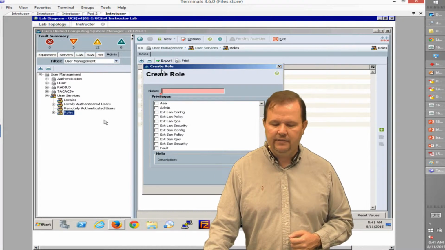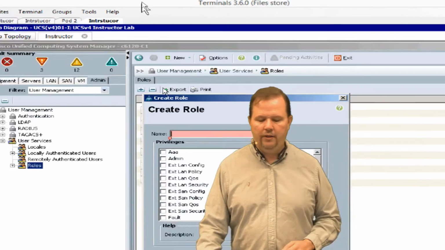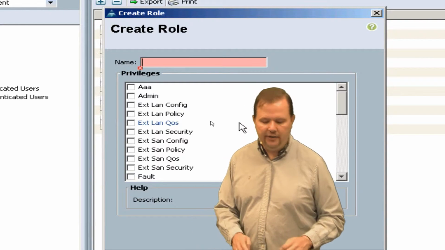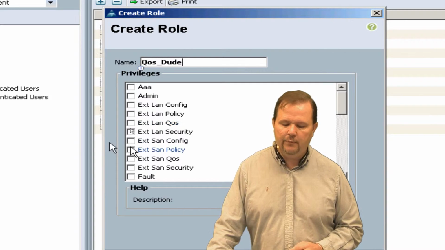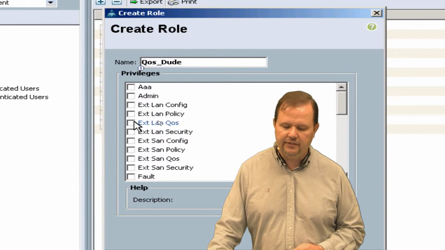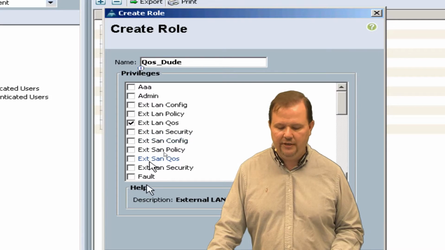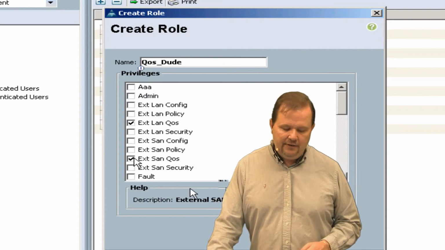Now this dialog box will be how I actually create a custom role, as opposed to using one of the ones that are already built in. So maybe I have a QoS guy. I want a guy to be the QoS dude. I can go through and give him explicit privileges. Remember, a role is simply a collection of privileges. So I can say I want him to have the external LAN QoS and SAN QoS, and that's it. Let's go down and click OK.